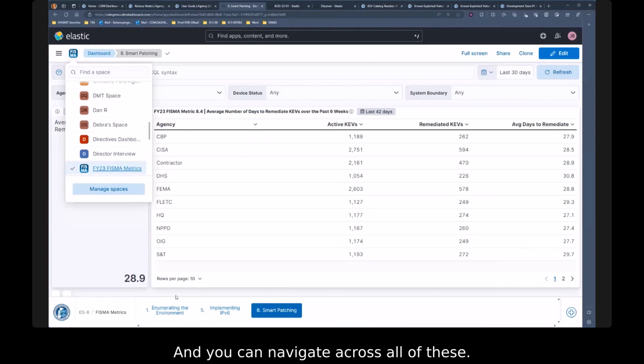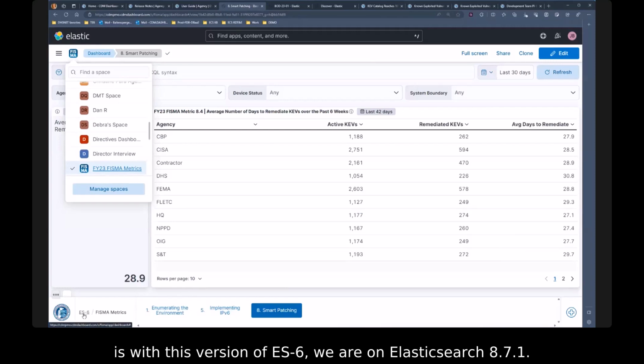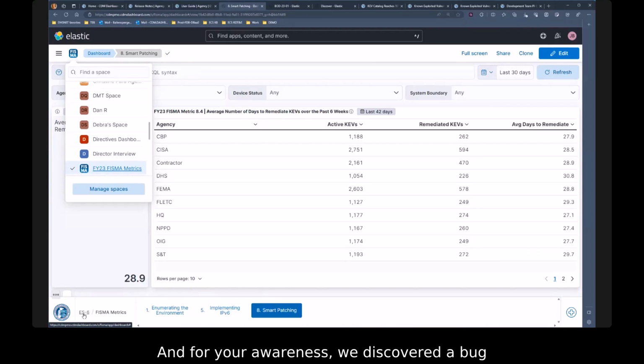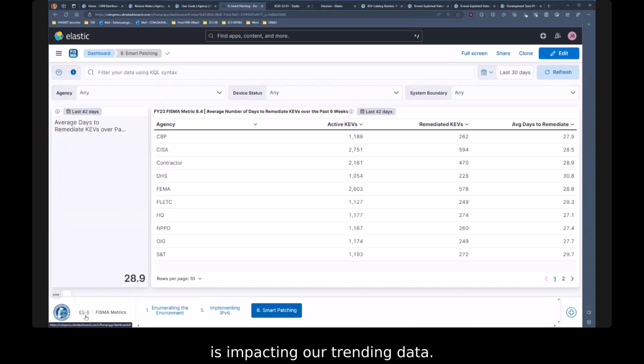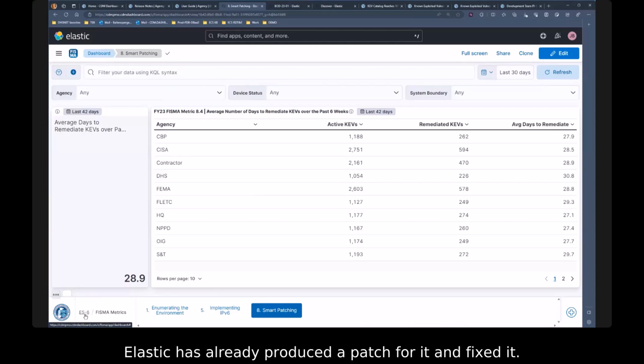And you can navigate across all of these. And probably the last thing I will disclose is with this version of ES-6, we are on Elasticsearch 8.7.1. And for your awareness, we discovered a bug in that version of Elastic, and it is impacting our trending data. So if your agency is impacted by that because you're on Elastic 8.7.1, for your awareness, we know about that. Elastic has already produced a patch for it and fixed it.